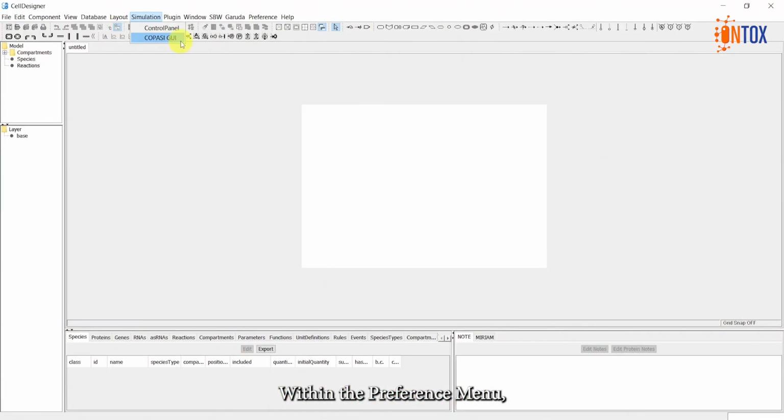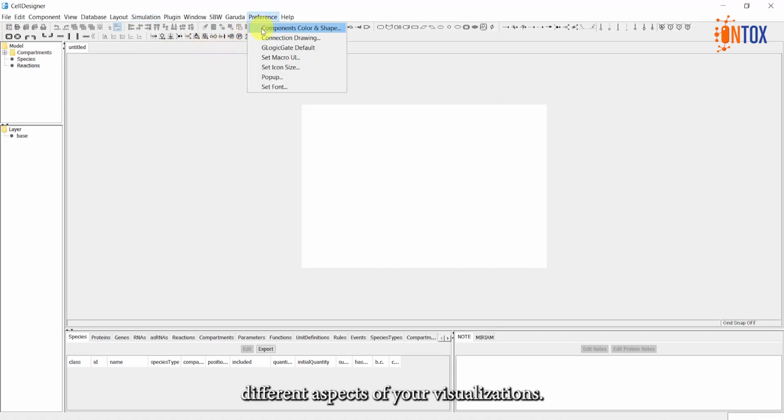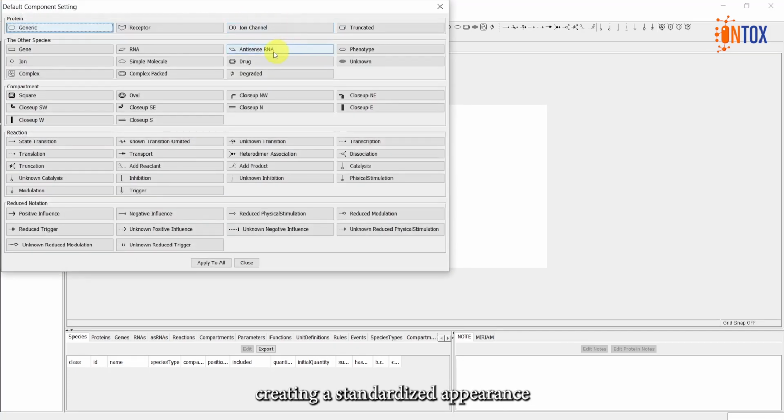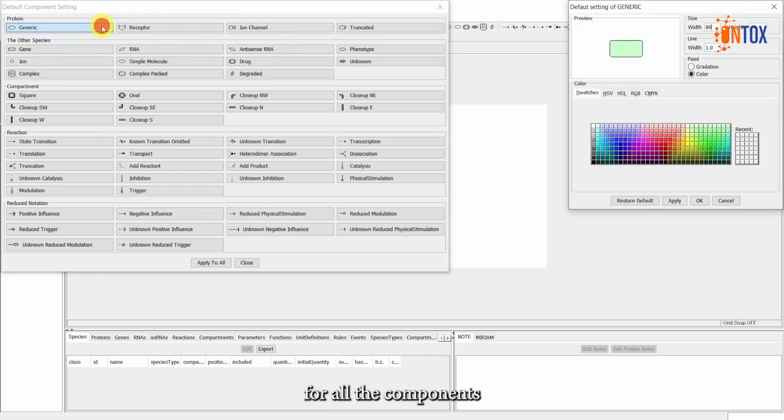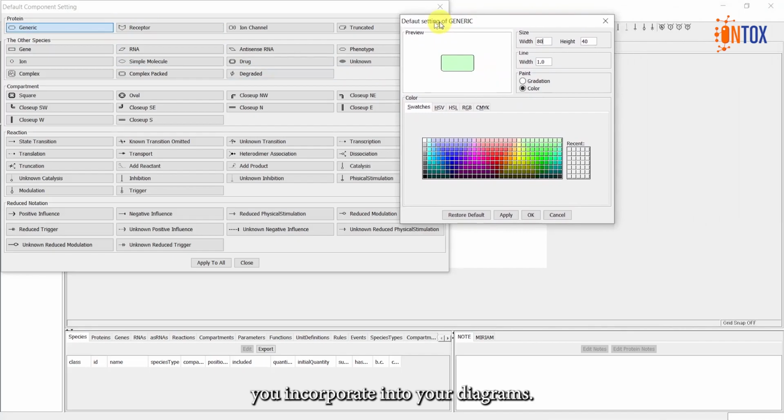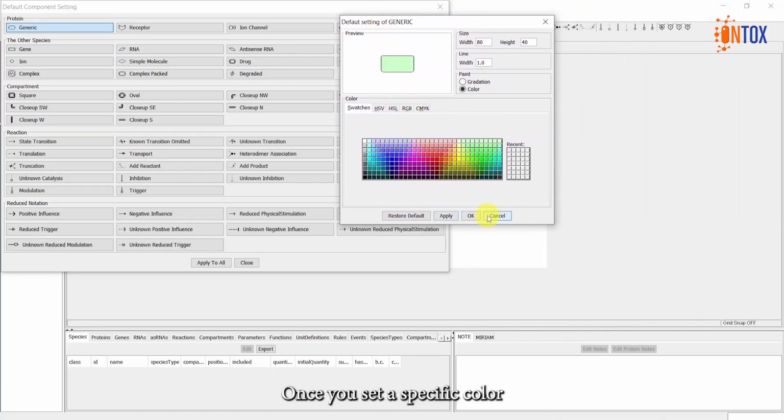Within the Preference menu, you have the power to modify different aspects of your visualizations. For instance, you can adjust the font style and size of the text displayed on your map, ensuring optimal readability. Additionally, you can fine-tune the settings for each graphical element, creating a standardized appearance for all the components you incorporate into your diagrams. Once you set a specific color for a protein or any other element, new elements of the same type will adopt this new color while retaining the default colors for other components.